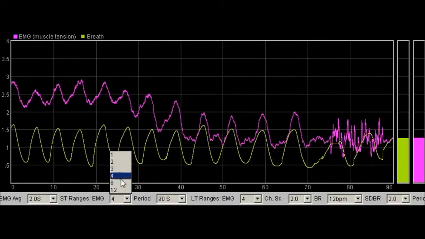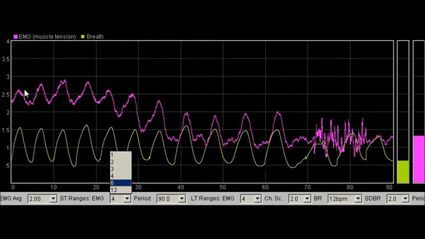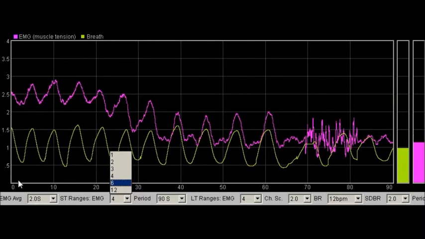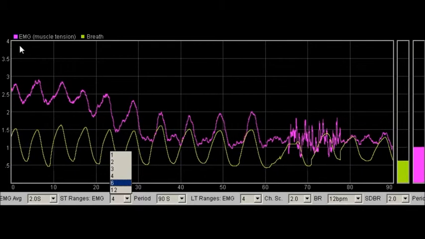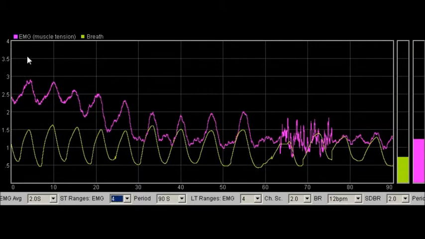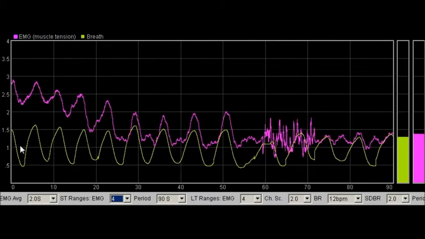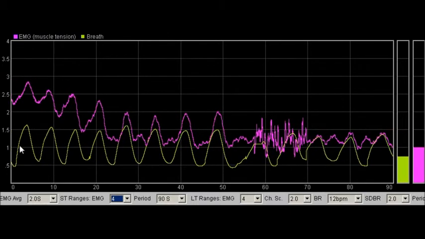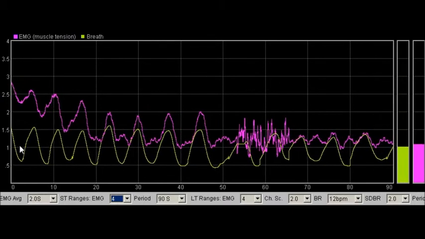The EMG range control sets the vertical scale for the EMG trace. The bottom of the chart is always 0, and this control sets the upper limit. If you're using the wrist placement, when you're fully relaxed it's possible to get the reading down to maybe 1 microvolt. But you'll see that the EMG is highly variable. Even small movements can make a big difference.